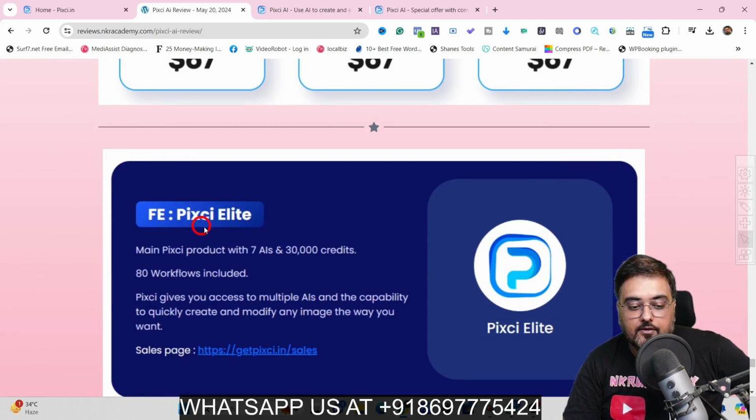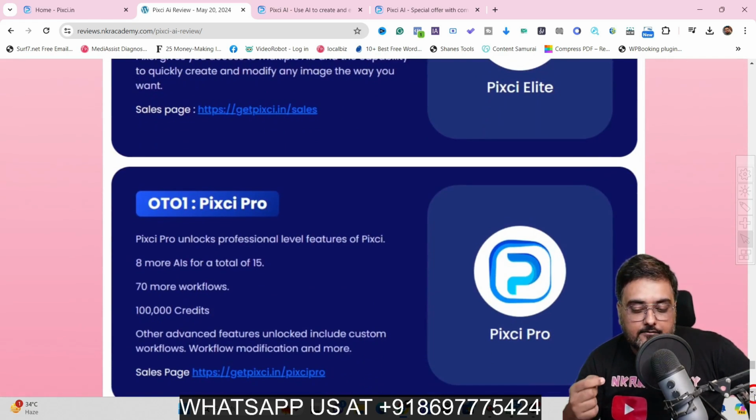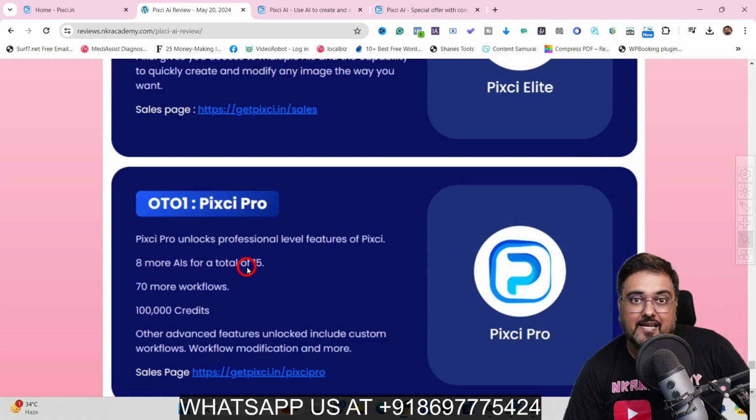And in here, you can see on the front end, you get 7 AIs with 30,000 credits and 80 workflows included. But if you go for the pro version, which is the upgrade one, which would cost you only about $67, it actually unlocks more professional features of Pixci AI. It gives you 8 more additional AIs that takes the total to 15. And then you get 70 more workflows that takes the total to 150. And then you get around 1 lakh credits, which is quite amazing thing to have.